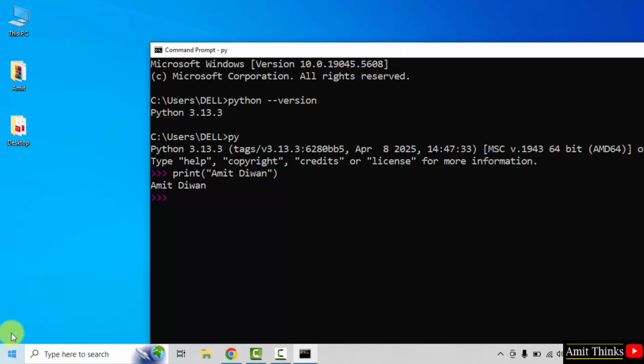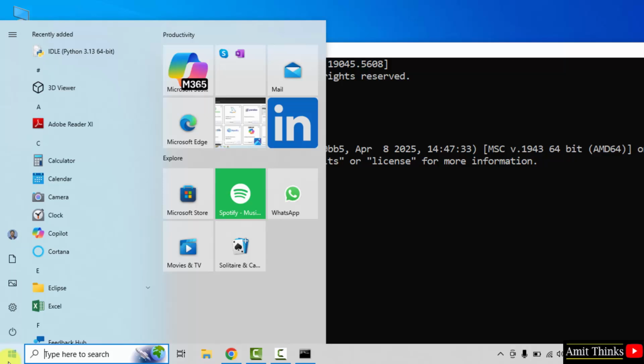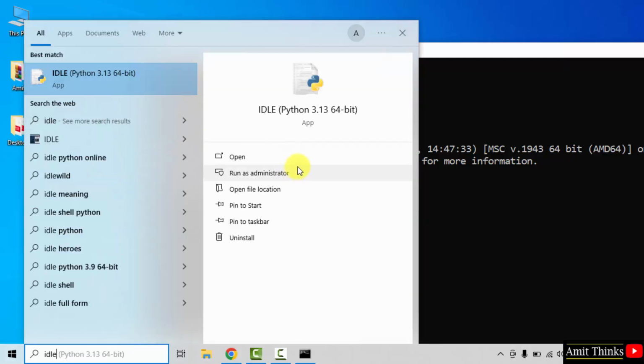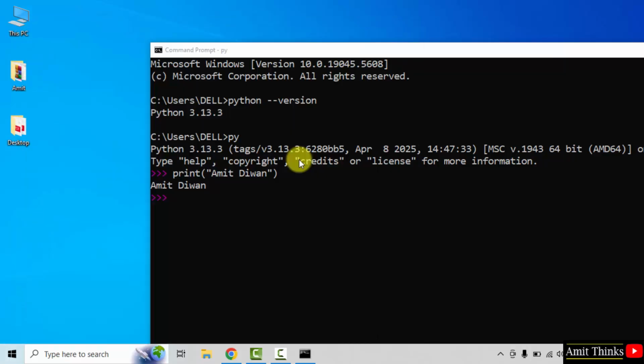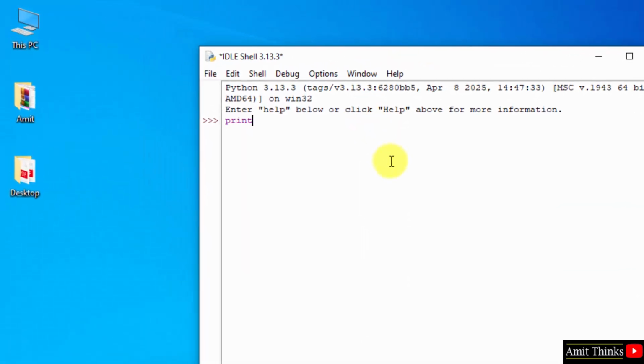We also installed IDLE. So let us run a program. Go to start, type IDLE. Here it is. Click open. Now let us run our first program. Type the same command and let us print something else. Let's say I'm printing my channel name. I'll press enter and it will print.